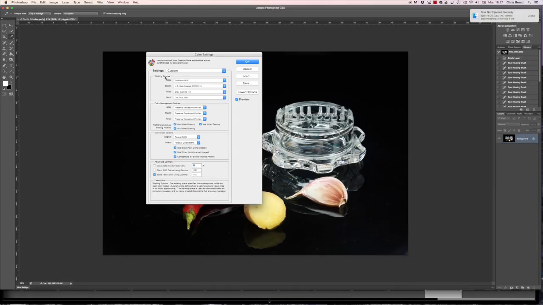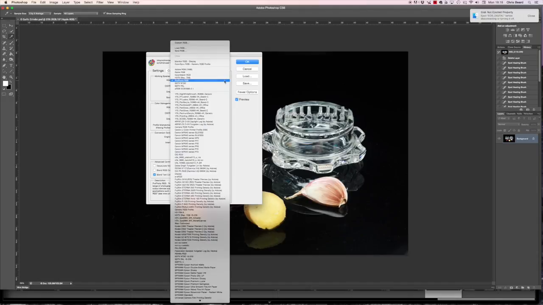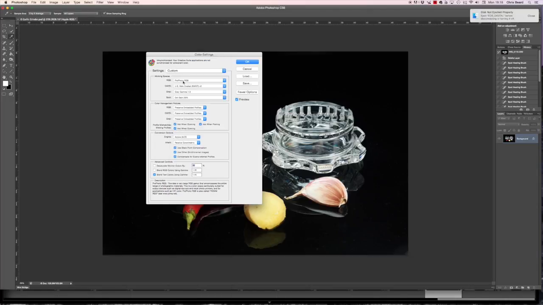Now, working space, Lightroom works in Pro Photo, which is the biggest colour space we have. So I've set here working spaces. When I'm in the RGB working space in Photoshop, I'm working in Pro Photo RGB. This click down menu here can give you a choice of colour spaces to work in. So I always pick the biggest, which is Pro Photo. The rest of them here you don't need to worry about so much.